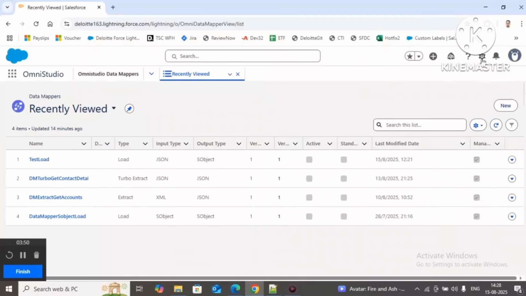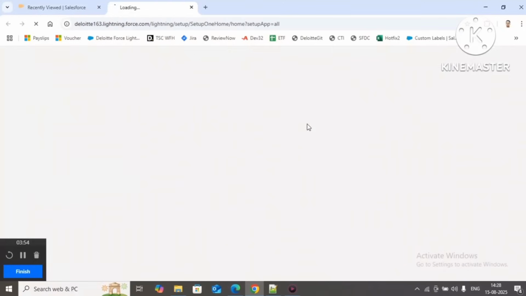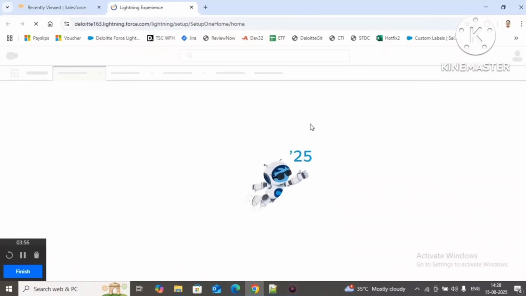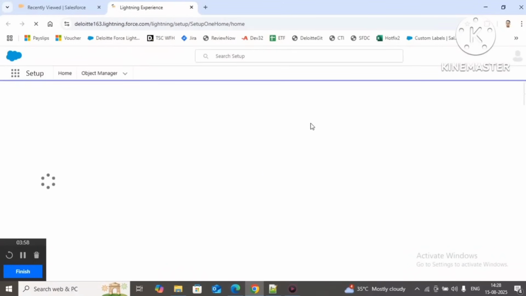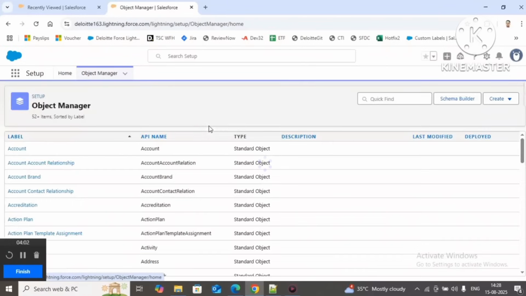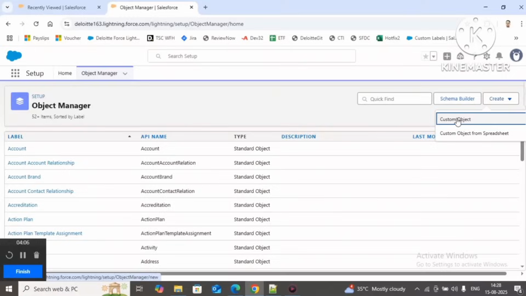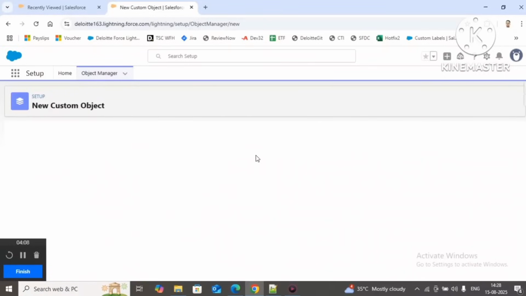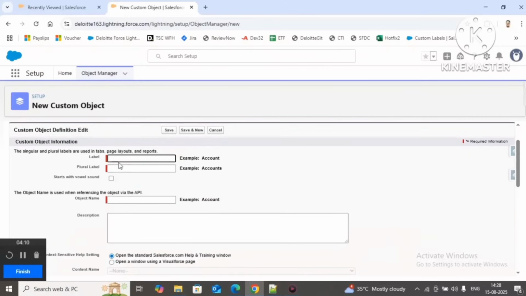In the as object list, an object will be visible only if it follows some criteria. So I will create one custom object. For example, this is my custom object. You can give any name, like YouTube interface object.